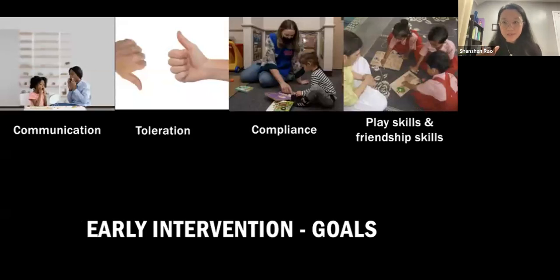If your sessions, your lesson plan, and your goal can cover these 4 components, then you are pretty much doing a great job and you are maximizing the benefits of early interventions and ABA, right? So they are communication, toleration, compliance, play skills, and probably a little bit of friendship skills if it's possible.